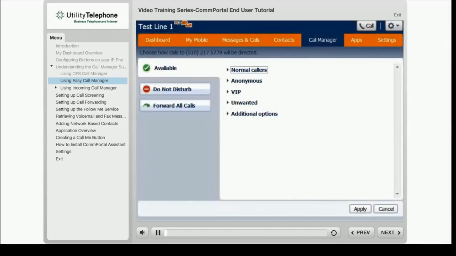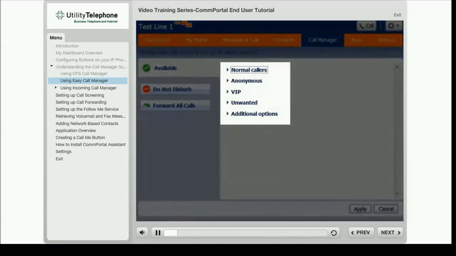Call Manager allows you to create rules for how you would like to treat incoming calls. Start by selecting the Call Manager tab. From here, you can set your preferences for treating calls when you are in the available state. You can define how to treat callers that are defined as normal, anonymous, VIP, and unwanted. You can also create additional options from here.